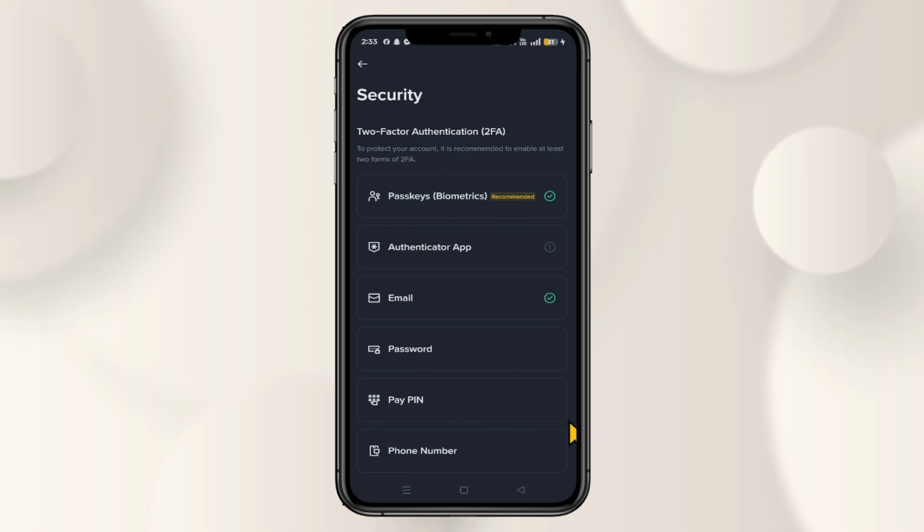And there you have it. That is how easy it is to change your payment or transaction PIN on the Binance application.